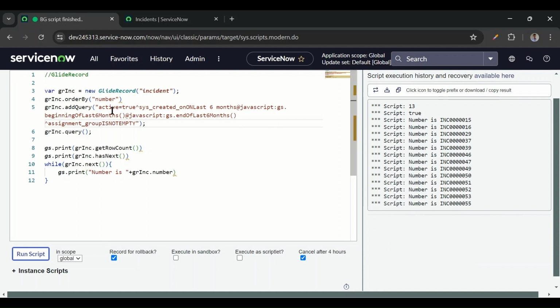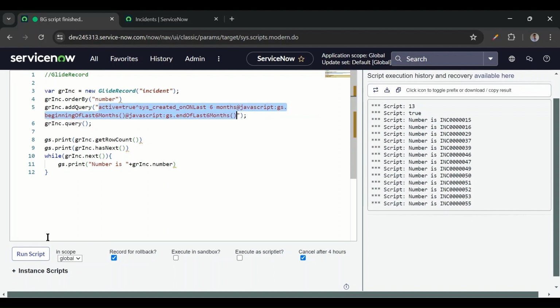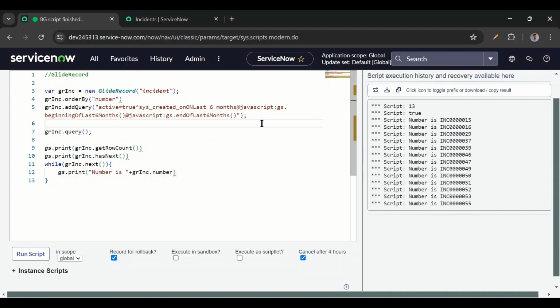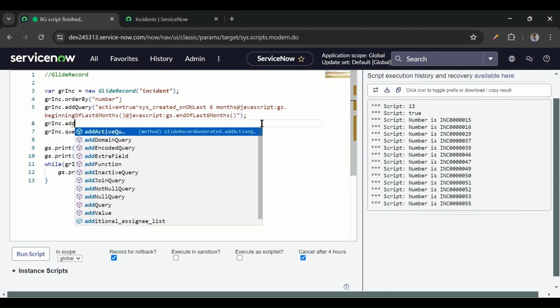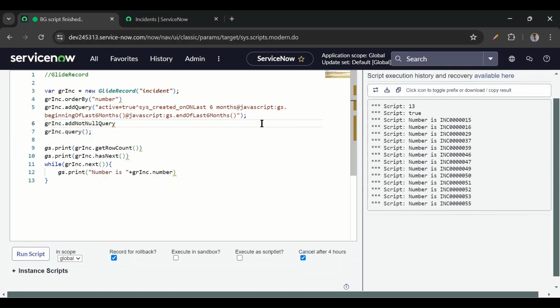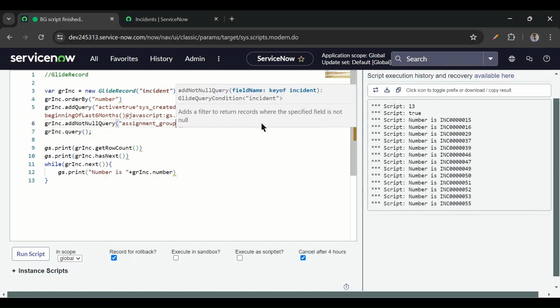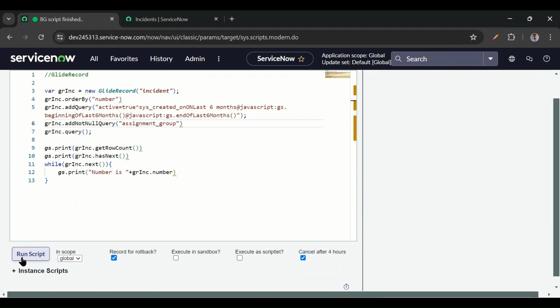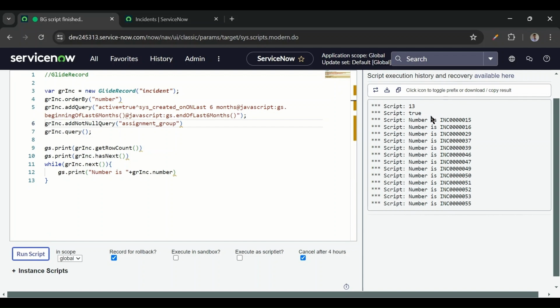There is one more way we can do that. I'll just do Control Z. So this is the earlier one, we have 22 records here. Now we can add one more line here, that is gr_inc.addNotNullQuery. Inside that we need to pass the field name where we want to see if the data is present or not. So I'll run this. Again, we have 13 records here. This is how we can use this, and there are many functions.